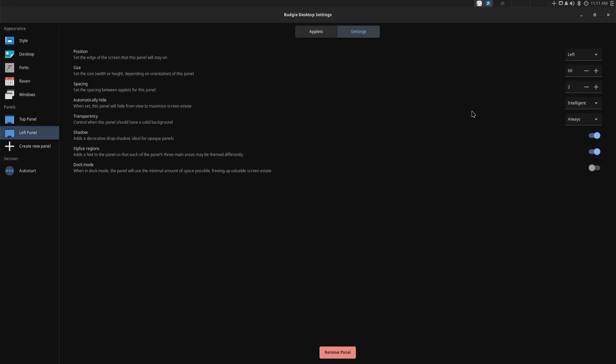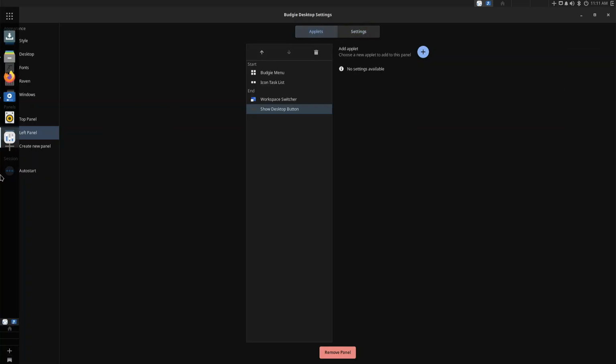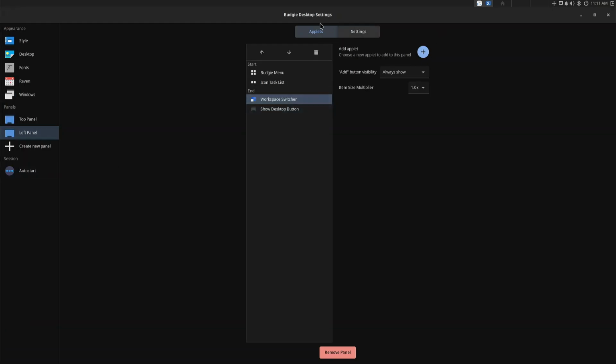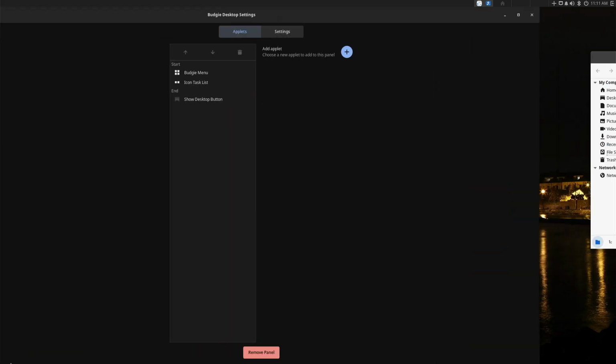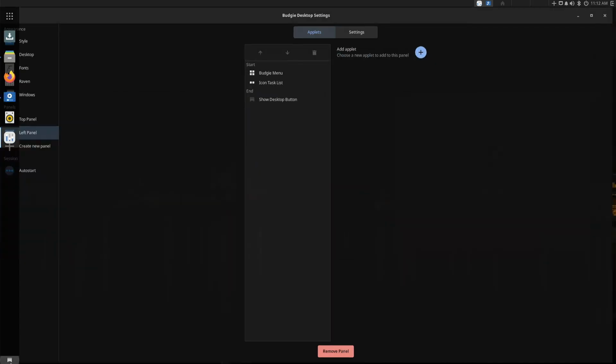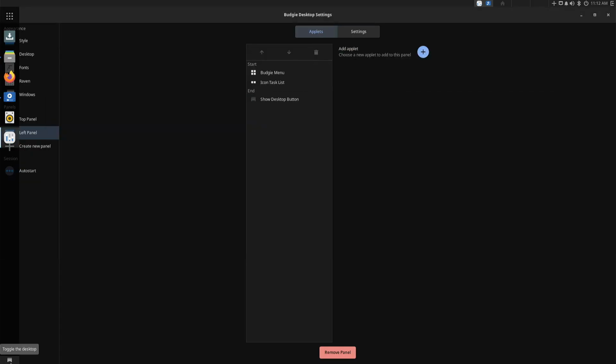Okay. And let's do... Oh, hey, you can also do dock mode with... Oh, that's the left panel. Okay. So we're gonna just delete that. Trash can. Okay, remove applet. Okay, that's looking pretty good. Pretty dang good. That's strange, but okay.